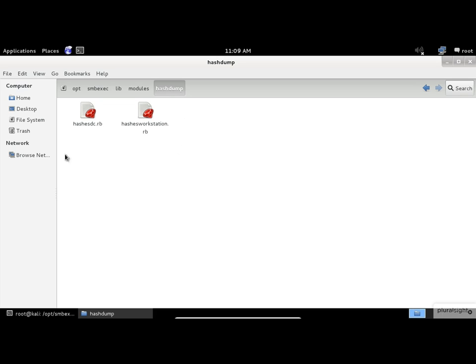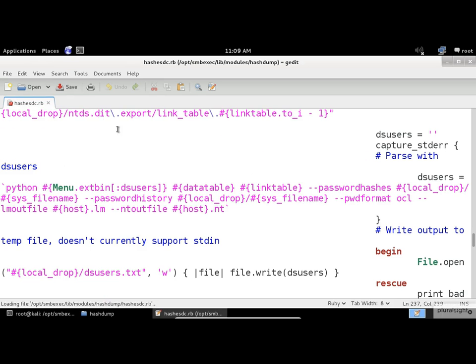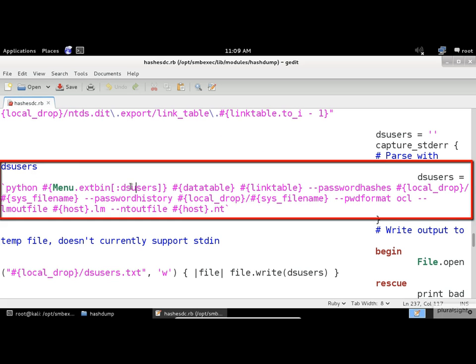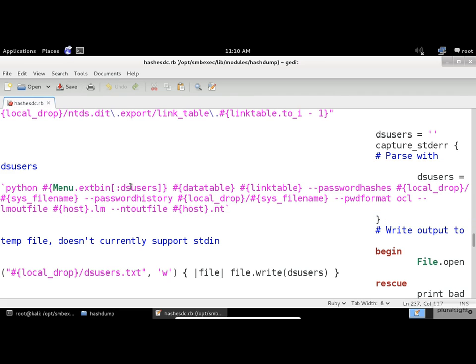Because we're attacking the domain controller, all the source code responsible for this should be inside this file, hashesdc.rb. So let's open it and analyze it. Here at line number 237, we can see where this application is calling the DS users command. Alright, now I see the problem. The programmer is using the old way to execute the DS users command.